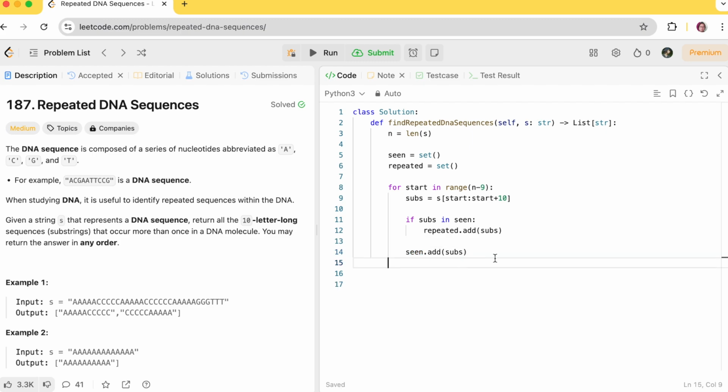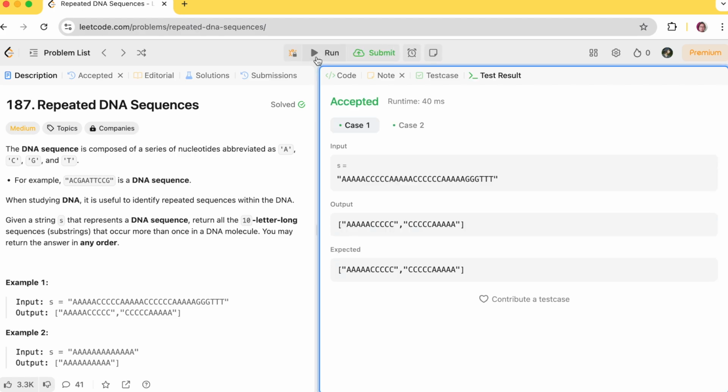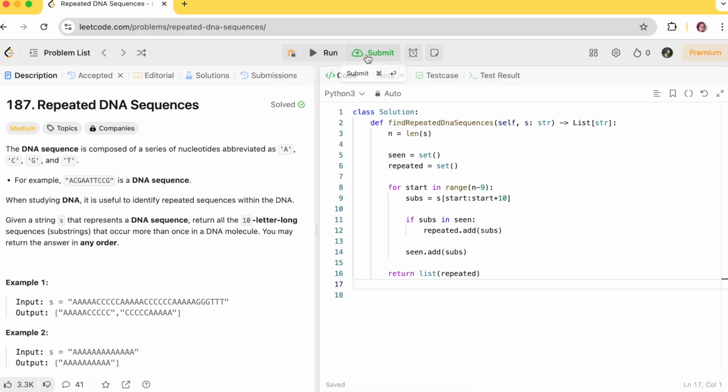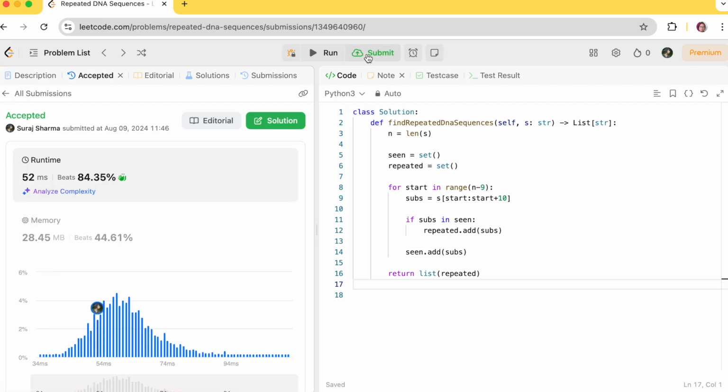So now finally we'll have to return the repeated. Our output will be stored in the repeated hash set, but we'll have to return a list of this. So we'll convert this set into a list and return it. That's our overall code. Let's run this. Cool. Now let's submit this code. Awesome. And there you have it.